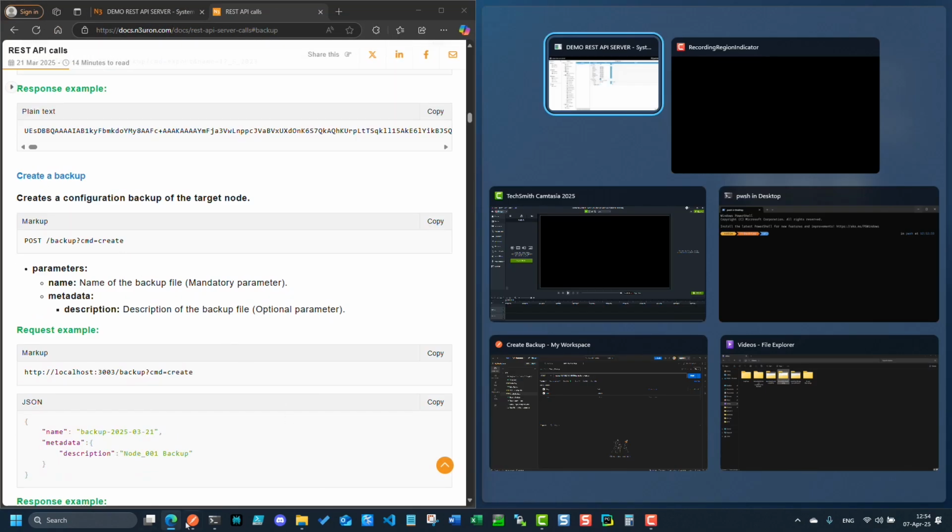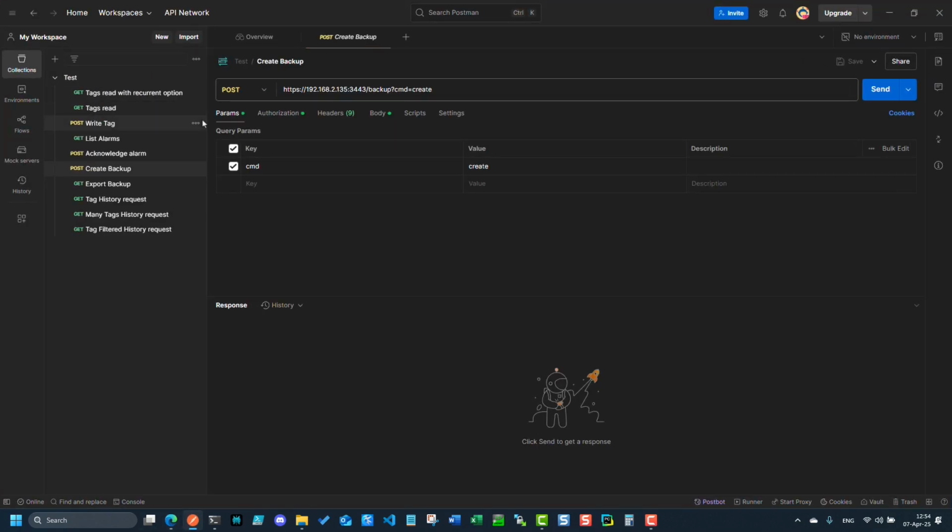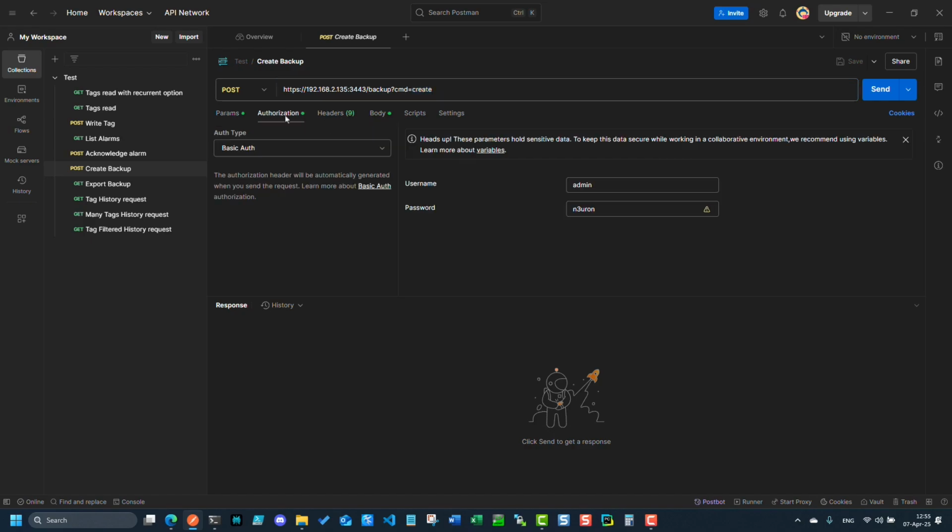Next, let's open Postman, where we've already configured a post request to create a backup. Let's quickly review the request details. We're using the HTTPS protocol, followed by the host IP address and port. The endpoint is backup, and the command is create. For authorization, we are using basic authorization for the admin user, along with its corresponding password.